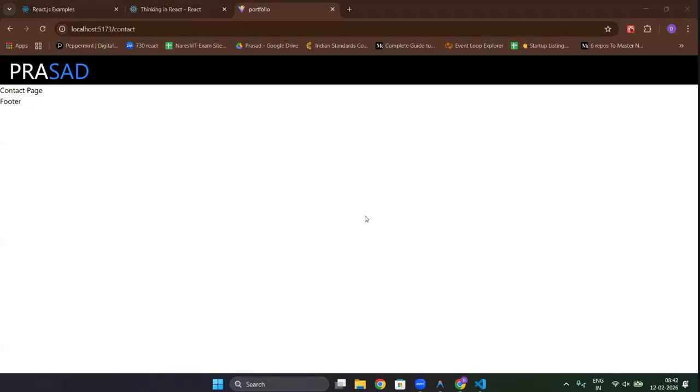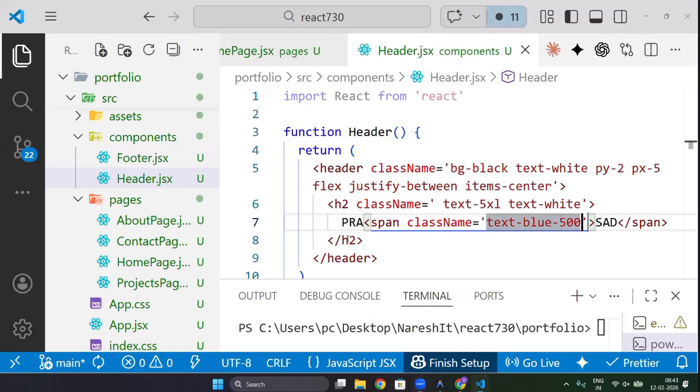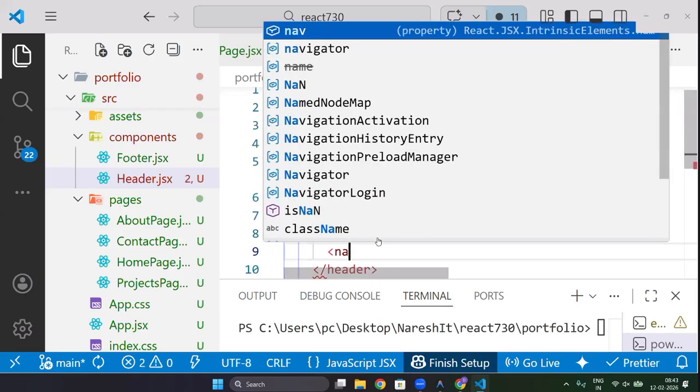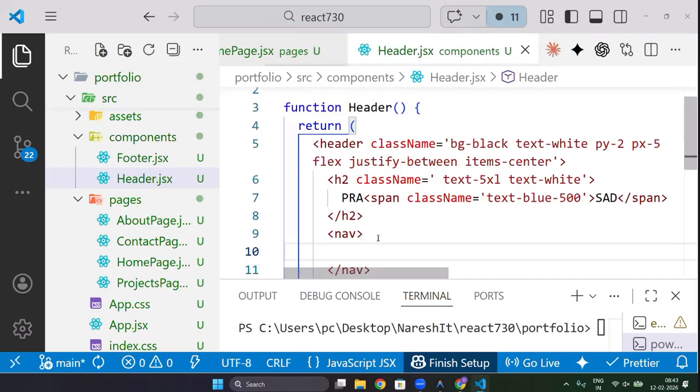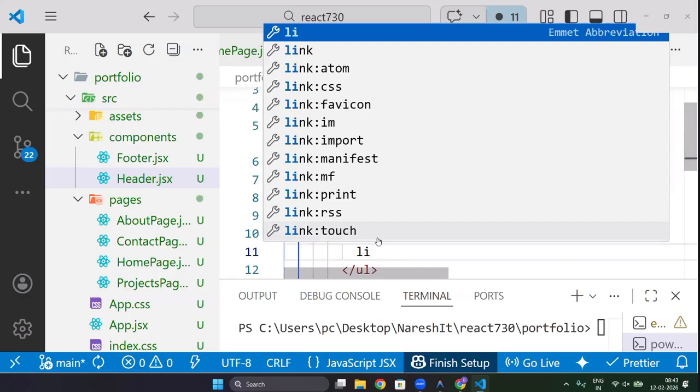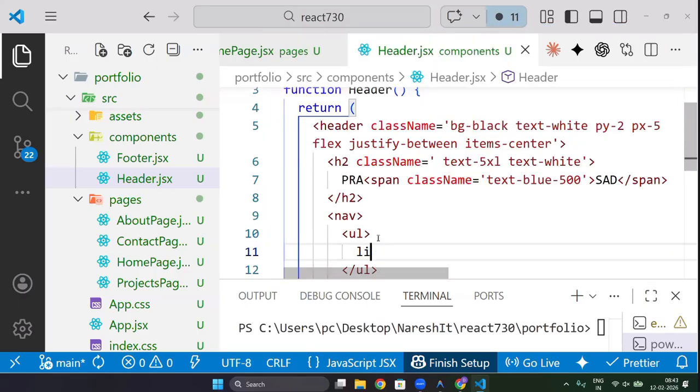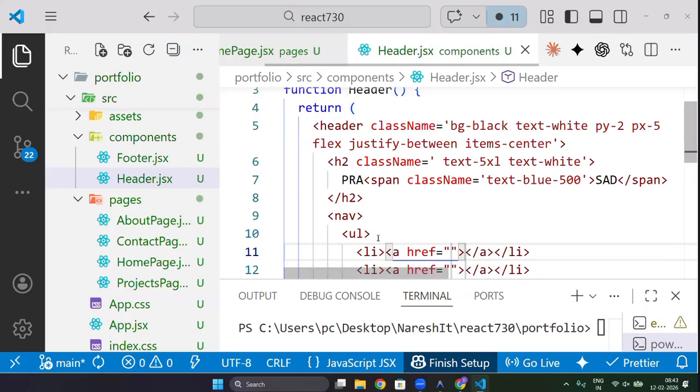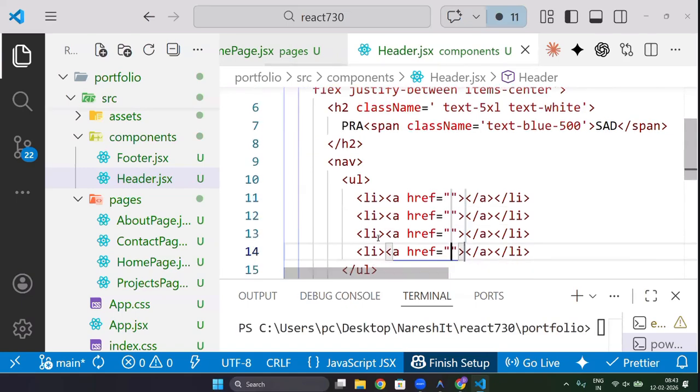How to set width 100% by using Tailwind? W, width, w-full or w-screen, it will come. Any doubts here? No. Next, I will do another thing, which is the navigation menu, nav menu. In this nav menu, I will give UL. UL means unordered list. In this UL, you will have LI. I will use an anchor tag inside LI. I want at least 4 anchor tags. Automatically LI with 4 anchor tags will come.